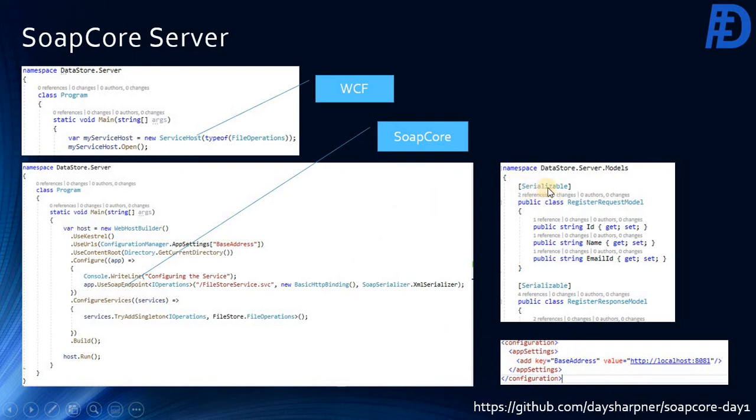We have made a few changes in our request and response model. That is, we added the serializable attribute. Without this, SOAP core will not work. So overall in the service, you don't have many changes in your interface and implementation. Only the change comes in the models. We'll see how the SOAP core client looks.